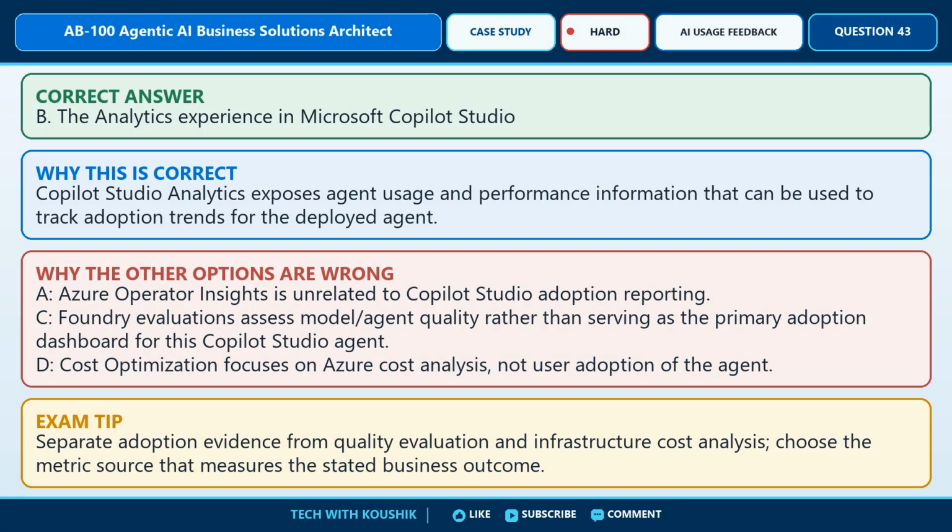The best answer is option B, the analytics experience in Microsoft Copilot Studio. The key clue points here because Copilot Studio Analytics exposes agent usage and performance information that can be used to track adoption trends for the deployed agent.